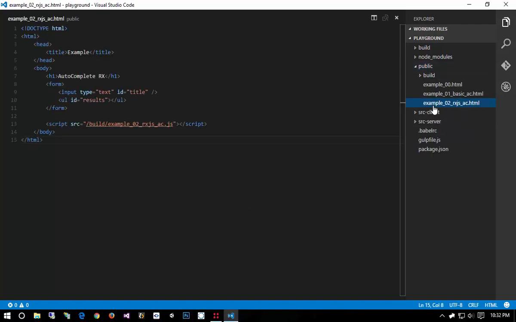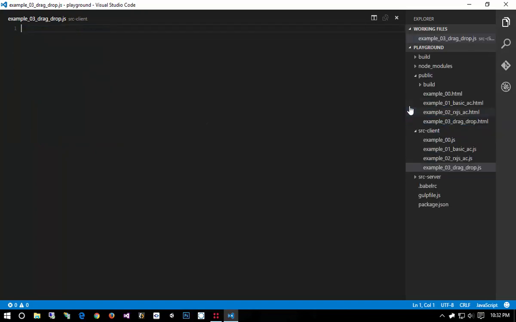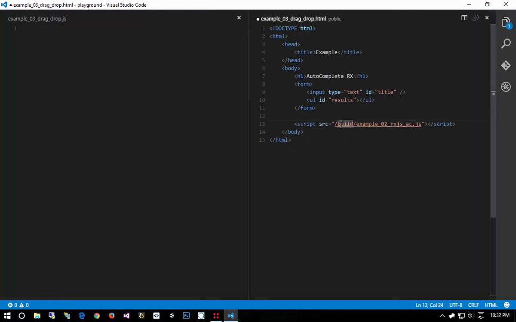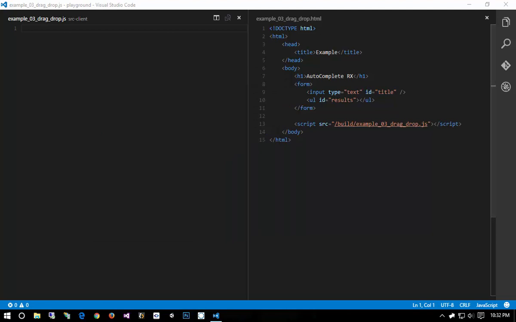I'm going to come up here to my HTML file and I'm going to copy and paste it and I'm going to rename it. We really didn't use a whole lot of these HTML files in this course. Drag drop. And then in the source client, I'm going to create a new file called example03 drag drop.js. And then in my HTML file, I'm going to go ahead and import o3 drag drop. Then I'm going to go ahead and open up my web server. So I'm going to say cd public live server. And that'll open up my web server.